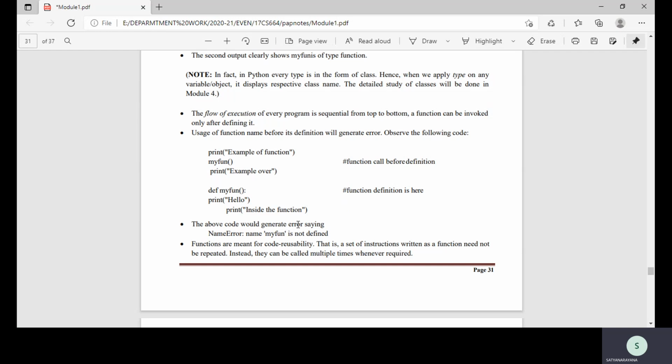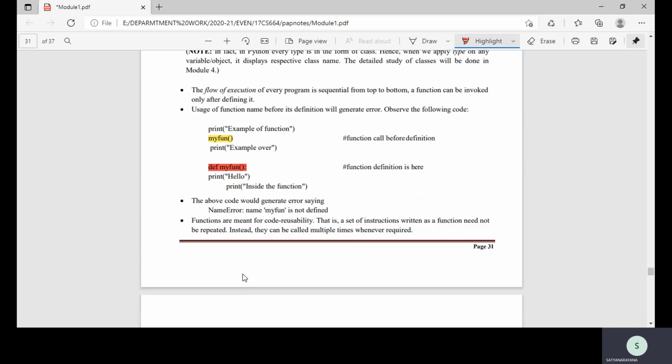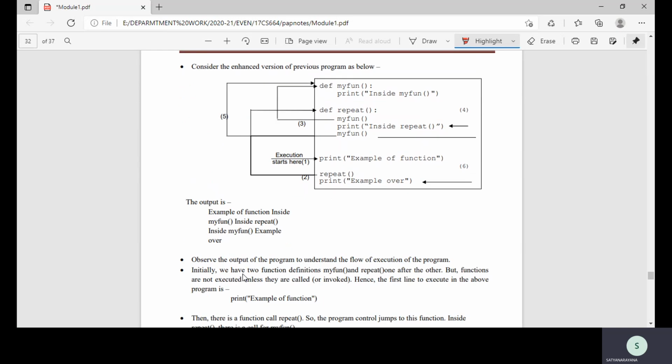Say for example, if you first call the function and then define the function, you will get an error. See what I'm doing here: first I'm calling the function, then I'm defining the function. There the error will come, because before you call any function, it should first be defined. So the flow of execution is also very important.